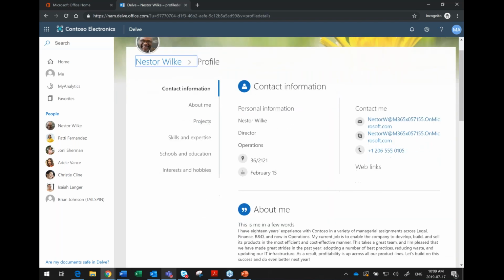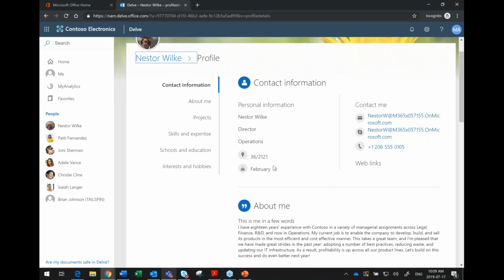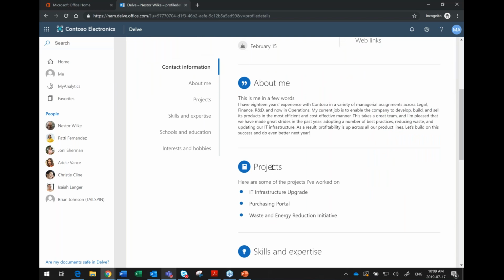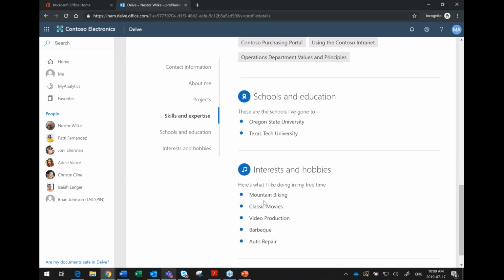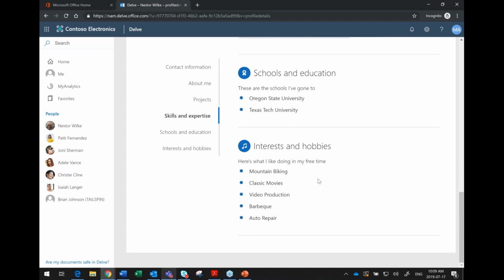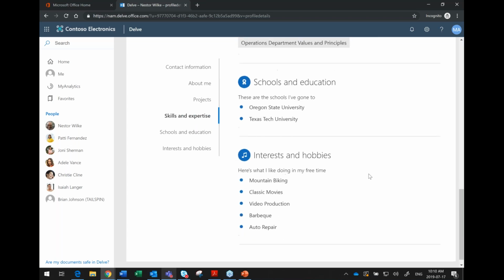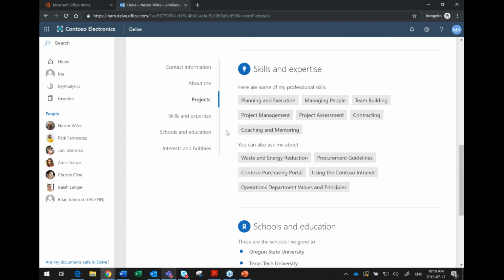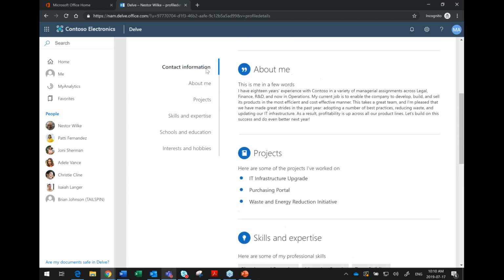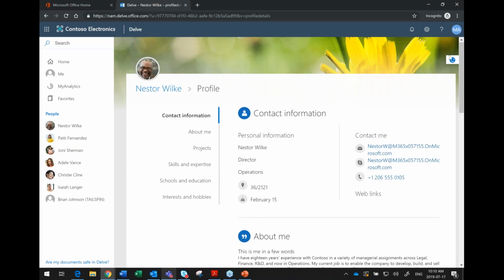And again, if I click that view profile, it kind of breaks that down into all the projects maybe that he's done, some of the skills and expertise that he qualifies for, his education, any interests or hobbies that he may have. And this is great because, again, you can connect with people and they can connect with you as soon as there's some sort of need for that, right? So that's an important tool as well.